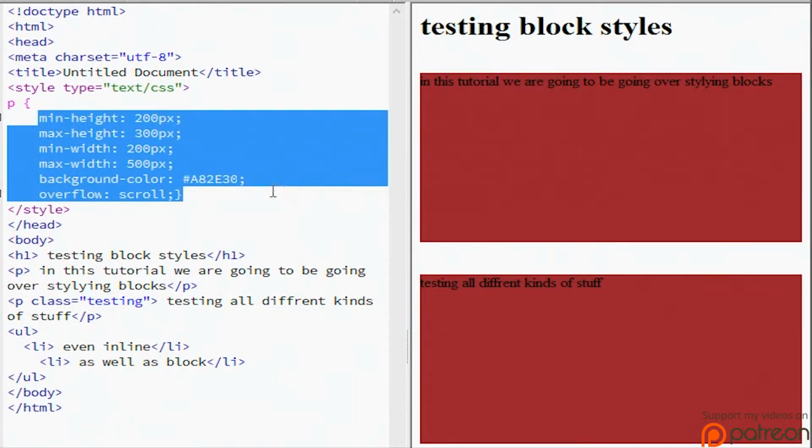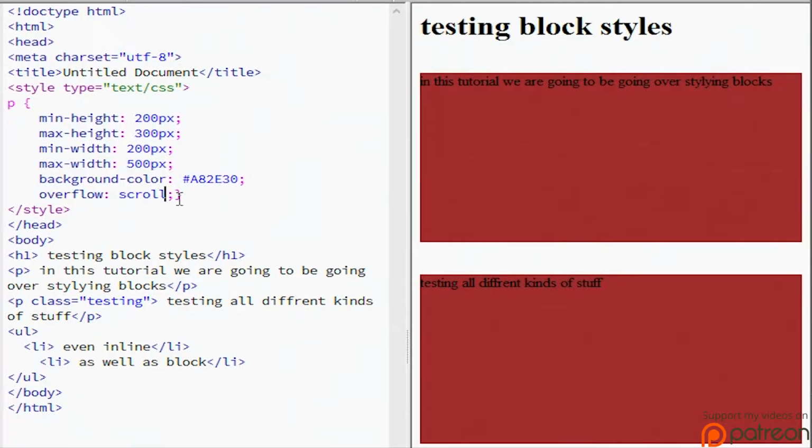Alright, so let's go ahead and mess with a couple of different options. So let's keep the color here. Let's get rid of the overflow.